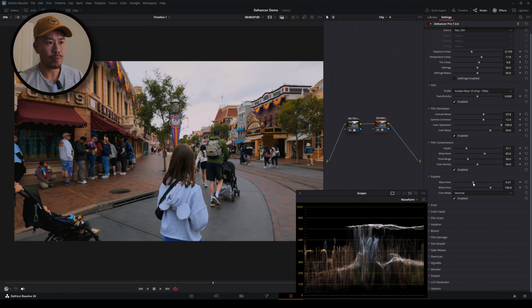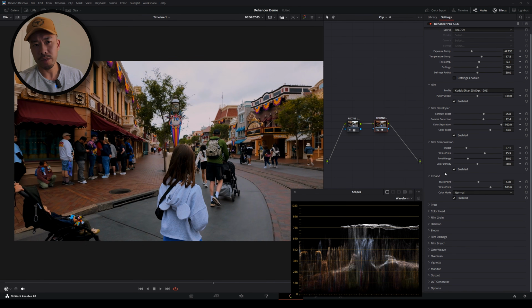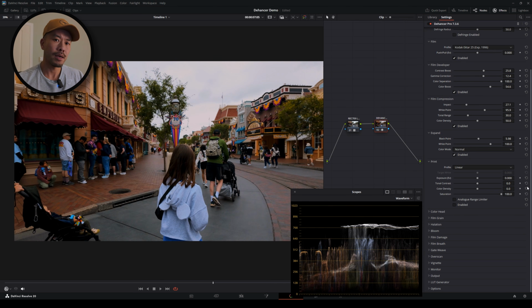And I'm actually going to drag my black point up just a little bit so we get a slightly darker image to work with here. All right, so we're going to leave the expand section and move on to the print section now. So we're going to turn this on, and the print section gives us a few different profiles to work with.